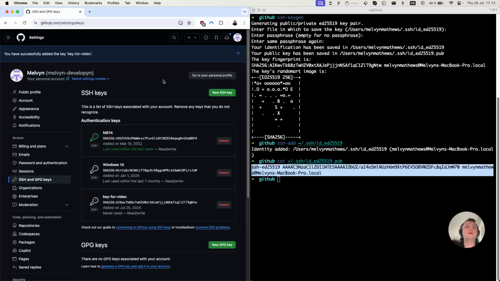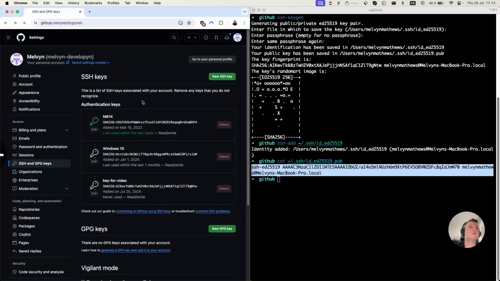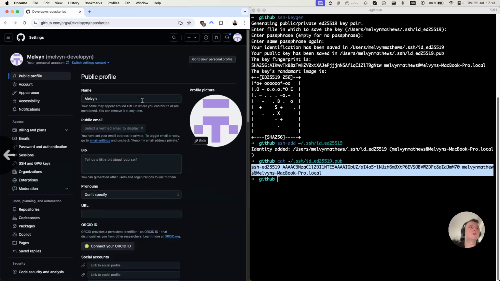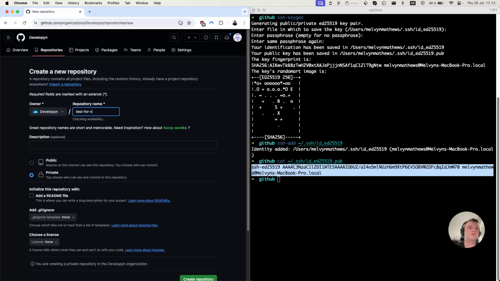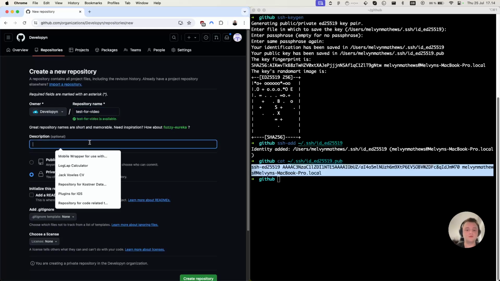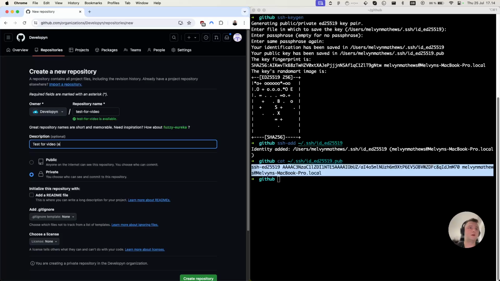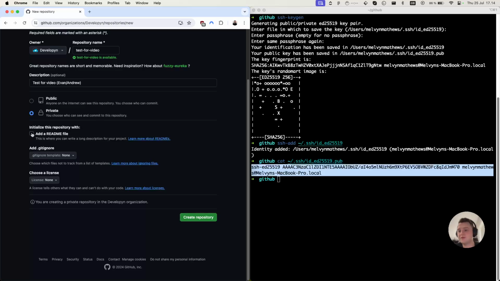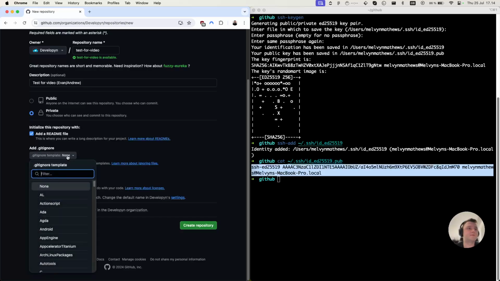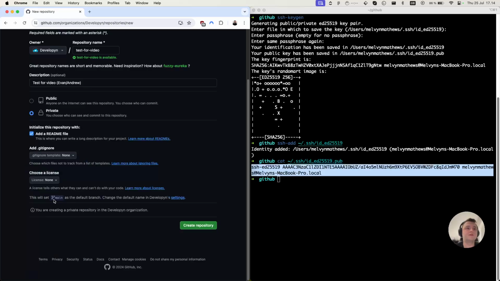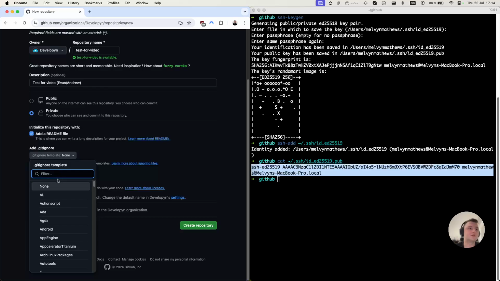Now what we can do is make an actual repo and pull it down. So if we go back to our repos, I'm going to do new repository and I'll call it test for video. You can give it a description if you want, test for video, Evan Andrew. You can make it public or private. Obviously most of ours are private, so keep it private unless you are planning on sharing it. You can add a README.